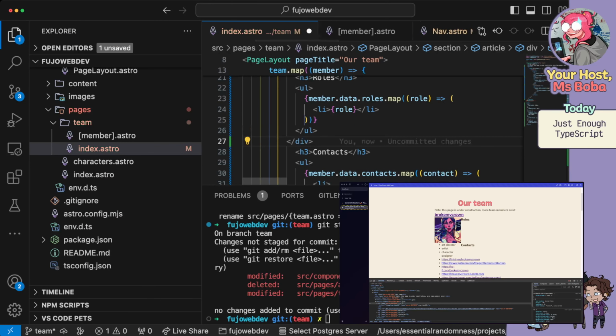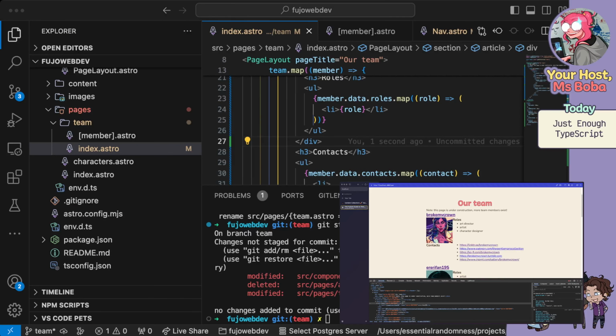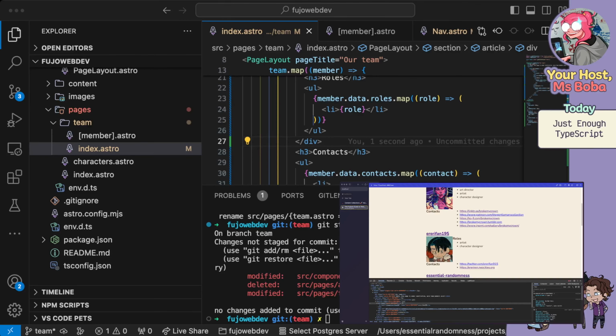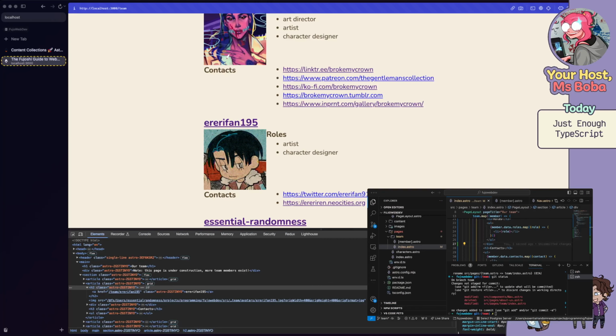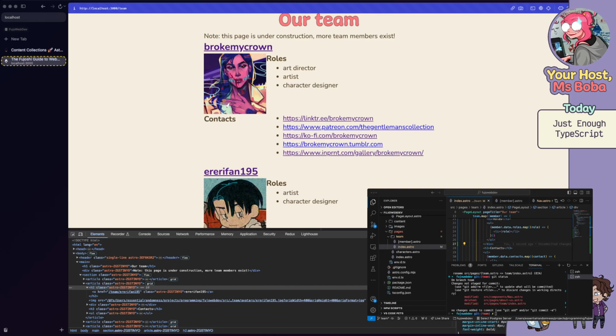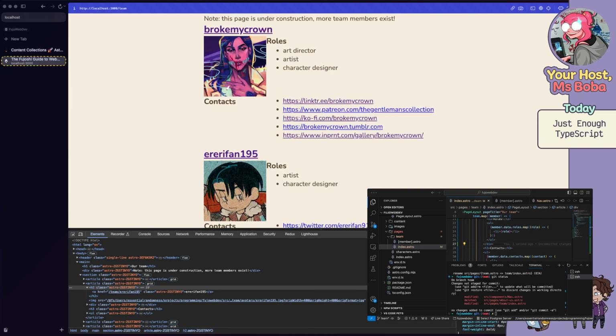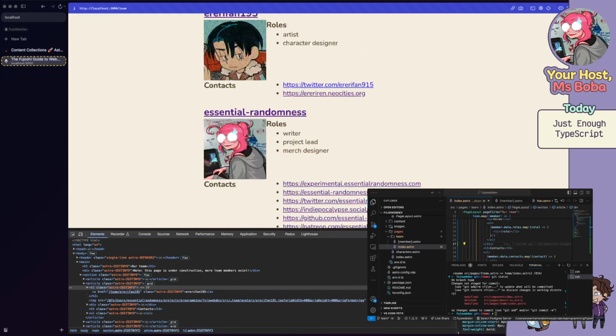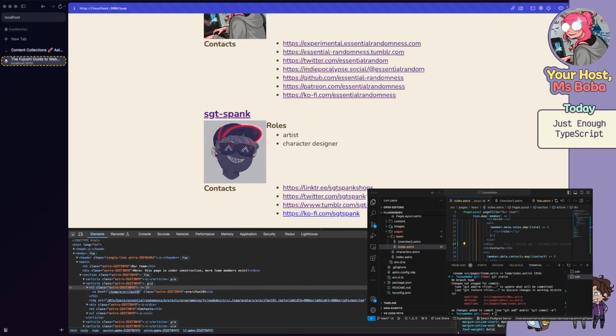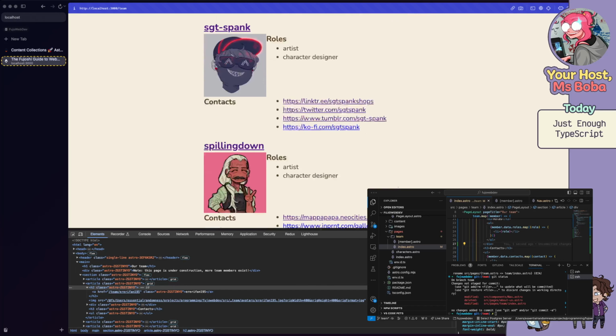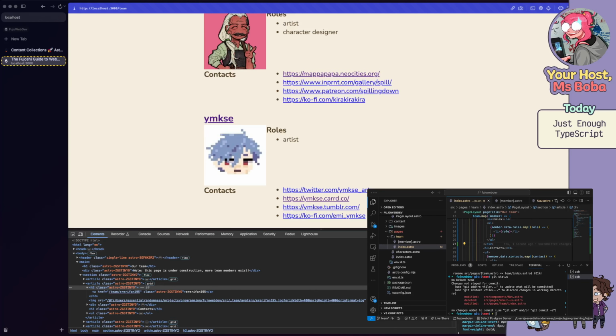And so now with that, if you look at this, now the roles are within the image and then contacts are at the bottom. I mean, I don't know how I feel about this, but that's one way of doing it. I don't know, like, however, that I love it.